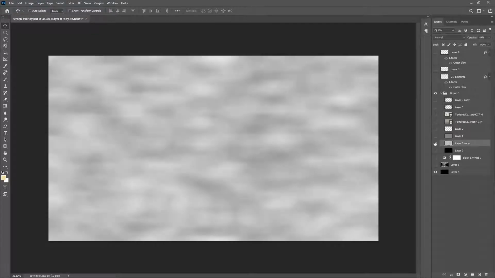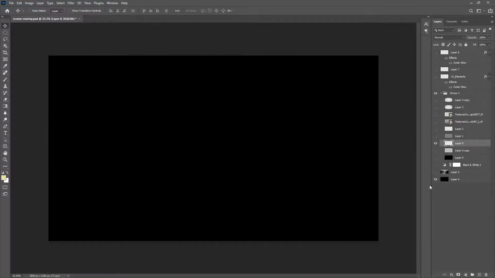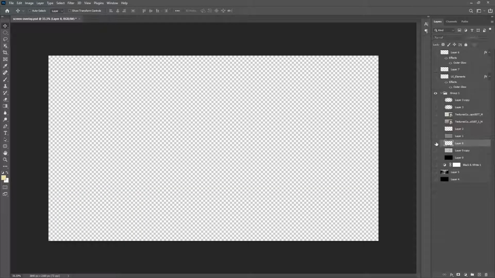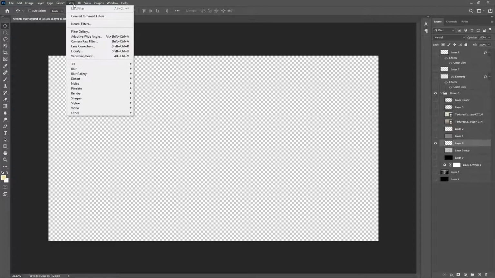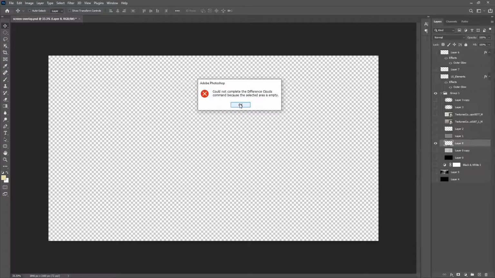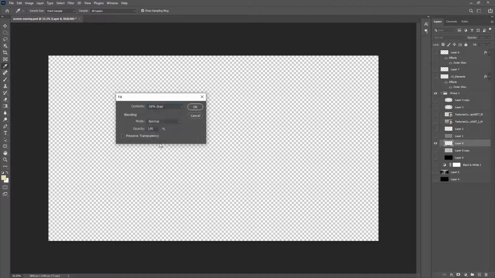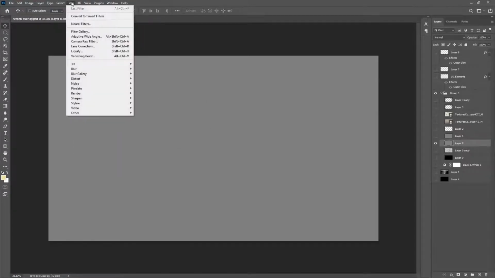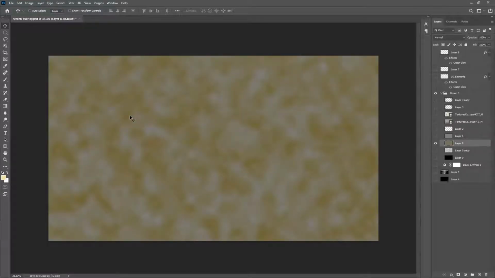So all I've got is this. Now if I show you how to do that, we've got a new layer. I've added a new layer in, clicking down here. I'll switch that off. So I've got a completely blank thing. I'm just going to go Filter, Render, Difference Clouds. It's completely empty, so we need some colour in there to begin with. So I'm going to go Edit, Fill. That will bring up this fill, and then I'm going to go 50% grey. Then go Filter, Render, Difference Clouds, and I've got that.